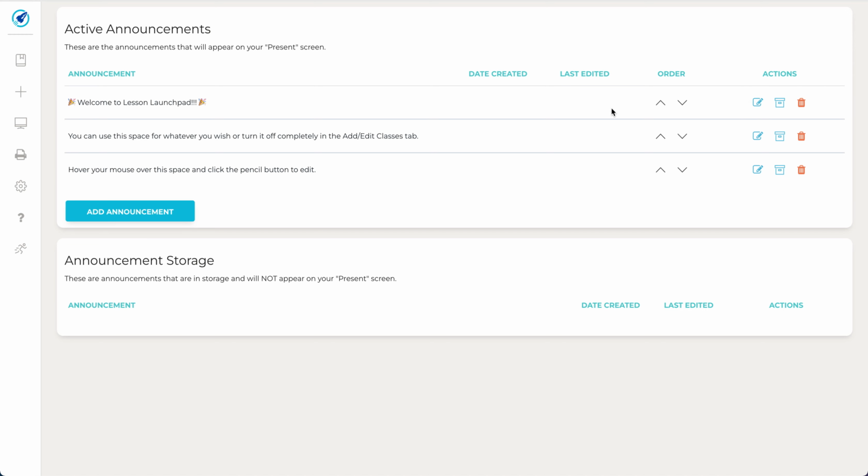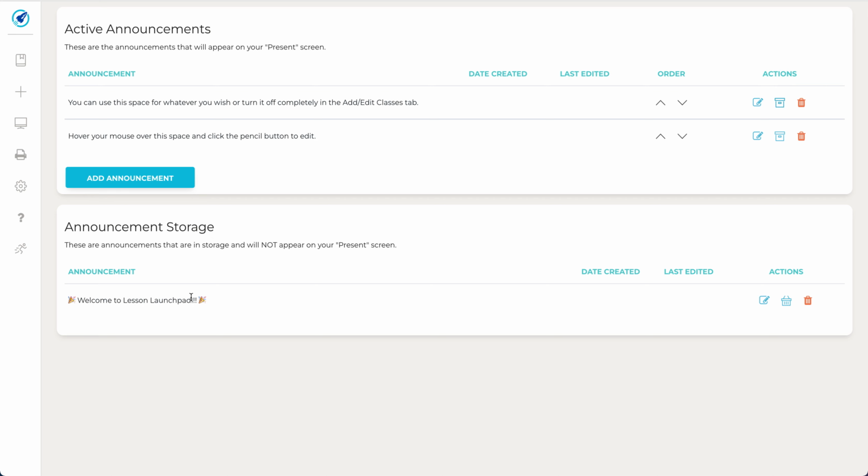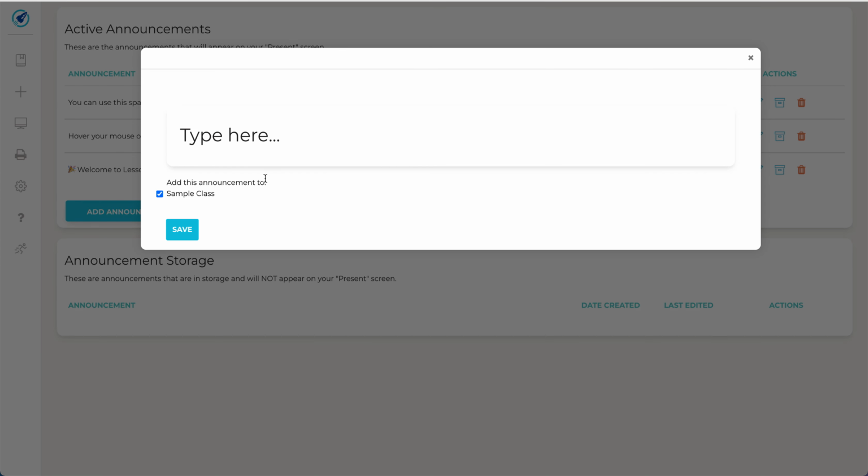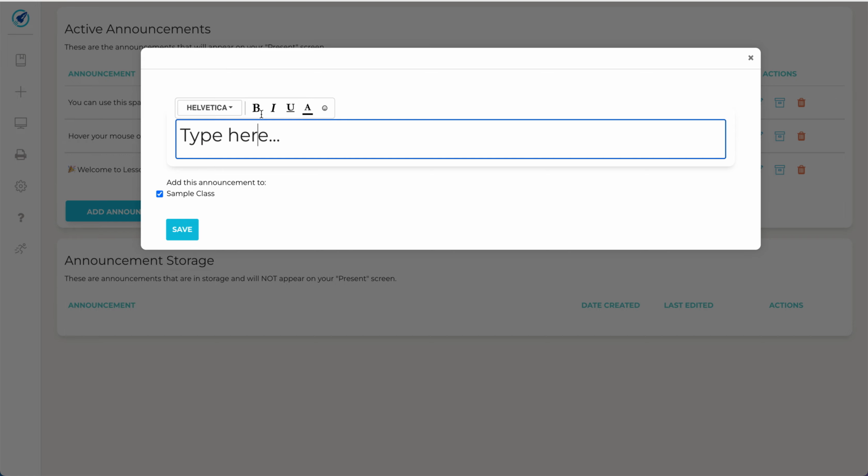If you want to keep an announcement, you just don't want it to show right now, you want to save it for later, you can send it to storage. So for example, I'll just send this one to storage, and now you see it's down here, and it would no longer be present on my present screen. You can also add an announcement where you see here, and you get some basic options for editing.